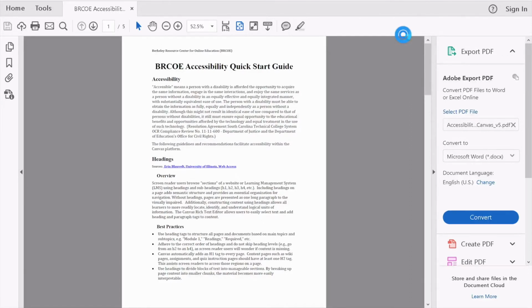Bullet adhere to the correct order of headings and do not skip heading levels. E.G. Go from an H2 to a bullet. Canvas automatically adds an H1 tag to every page. Content bullet use headings to divide blocks of text into manageable sections.